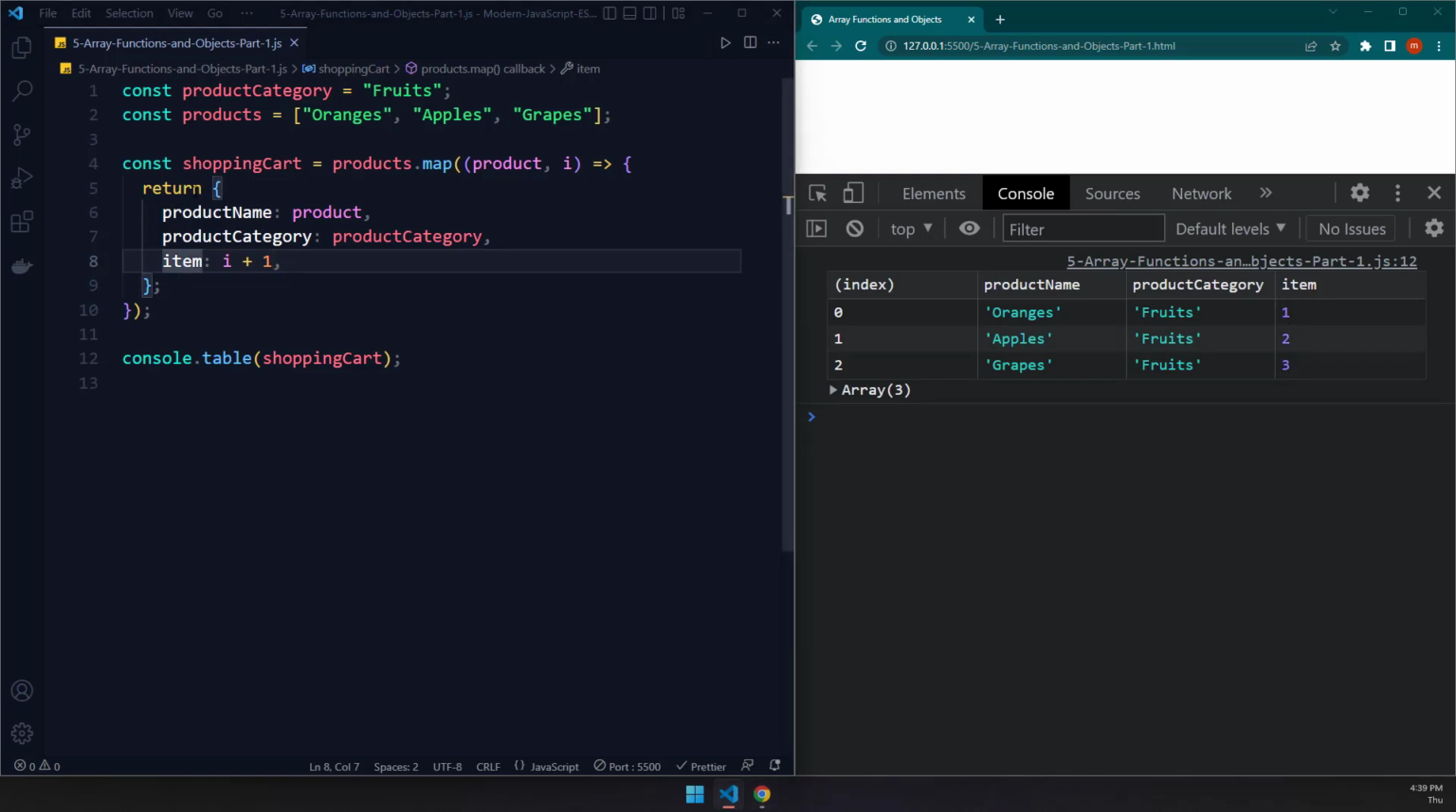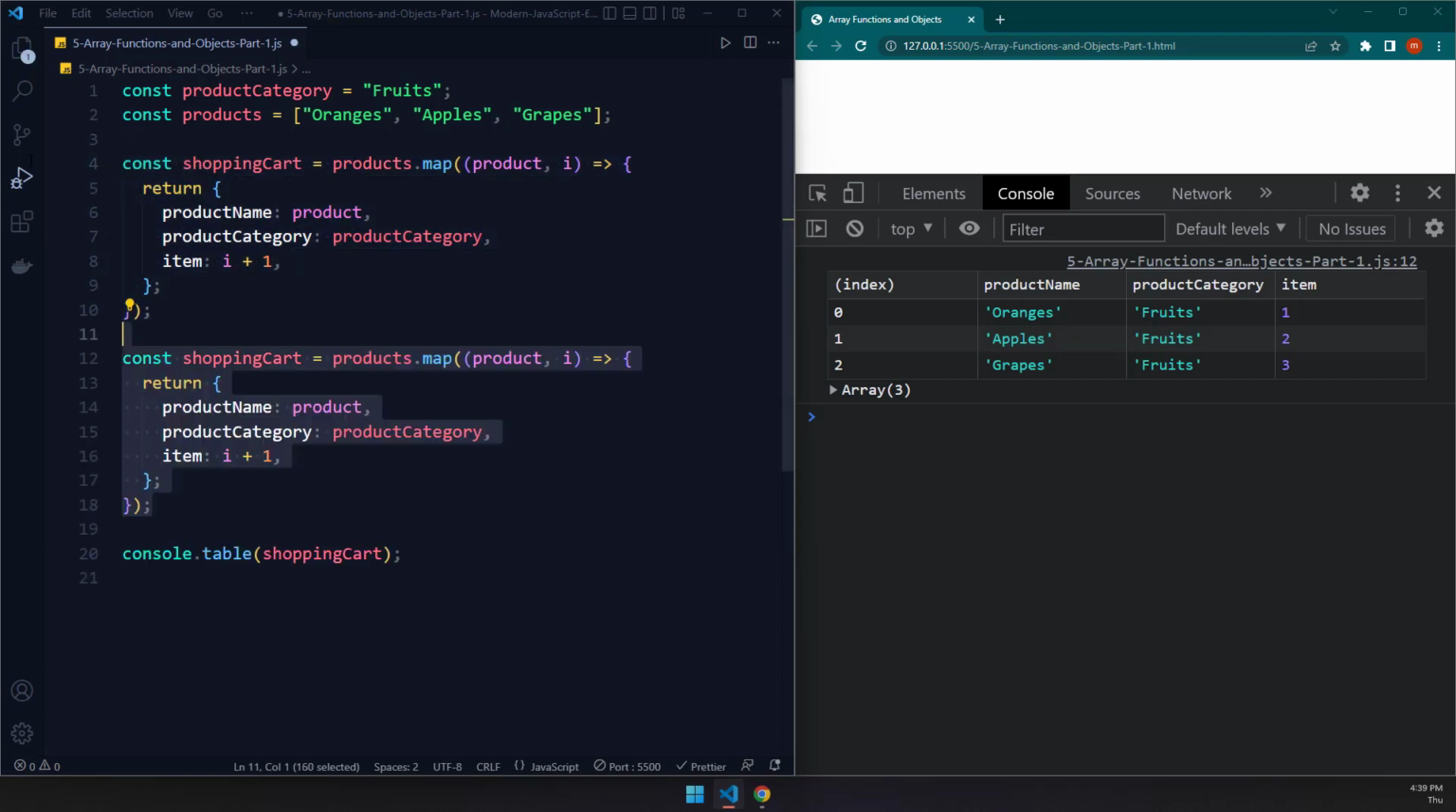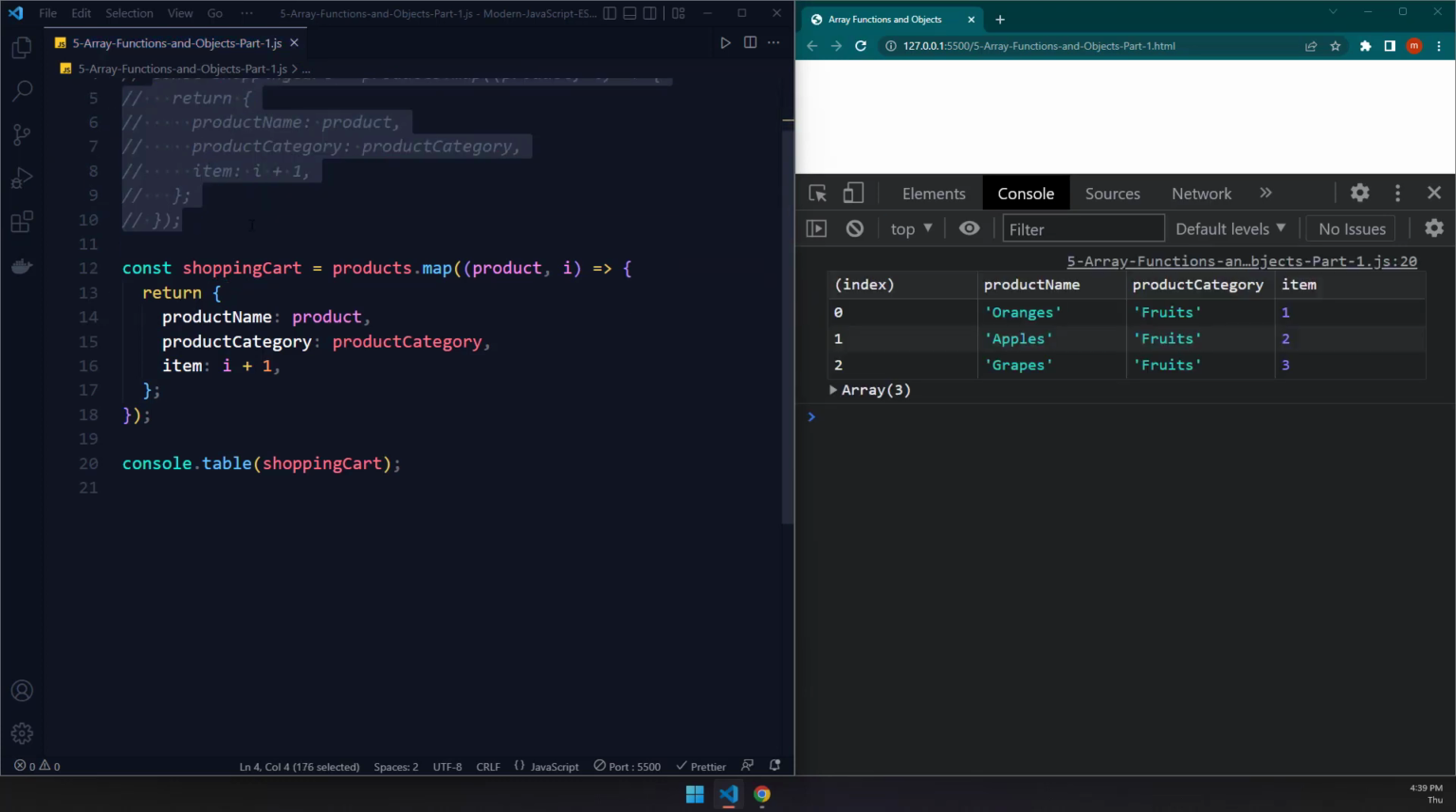Now, since this is the only thing that we are returning from this function, we can do an implicit return. But it's going to be a little bit more delicate than what I've shown you in our previous lecture. In the previous lecture, what we talked about was that I need to remove the return keyword. But now what is the issue? The issue is that the syntax for the block and for the object, both of them are the same.